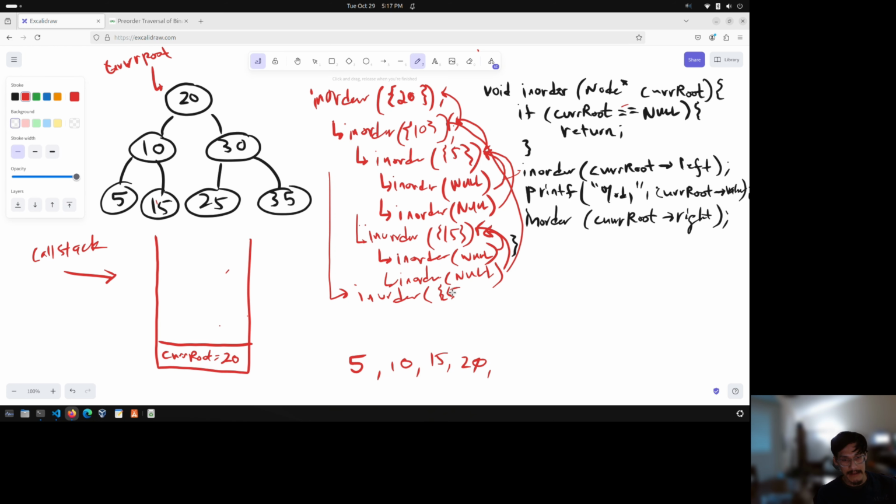So, right side. Okay? So it's going to be in order 25. Oops, sorry, in order 30. It's getting messy. I'm getting tired. So, cur root 30. Awesome. So that's the right side.